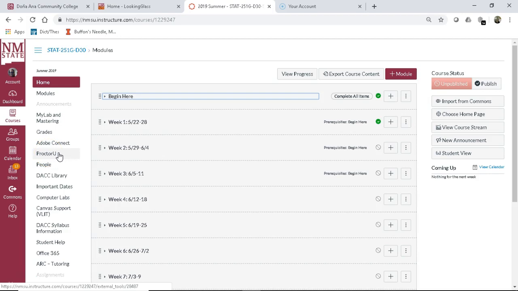ProctorU is where we go for online proctoring. Many of you will use face-to-face proctoring if you can make it to my scheduled times. If you can't make it to those times, then ProctorU is an online proctor service. You do have to pay for that, but it gives you a lot more flexibility. People is just a listing of the people in the course, and it allows you to contact those people easily.